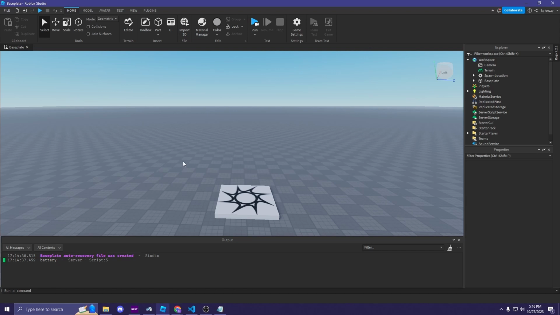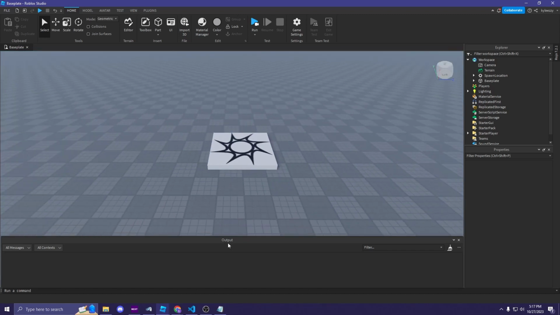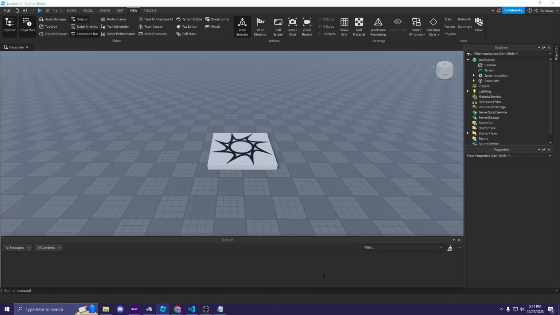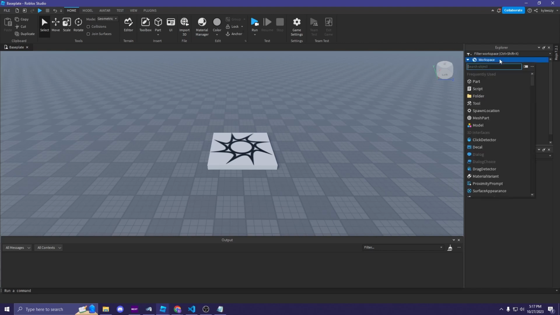So what I have loaded up is a normal starter baseplate, and it's important that we have our output window open just so we can see our results. To do that, we click on View and then we click on Output. I already have it open, but if you don't have it open, you would click Output and then you can see your output window. Next up, we will go ahead and start our scripting, or we'll start our coding.